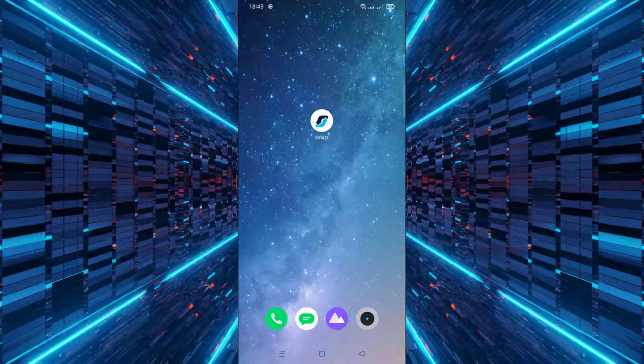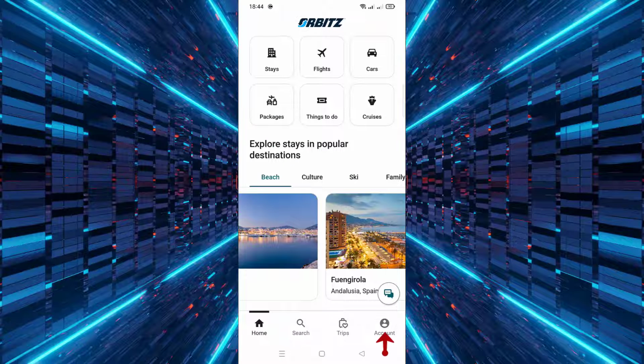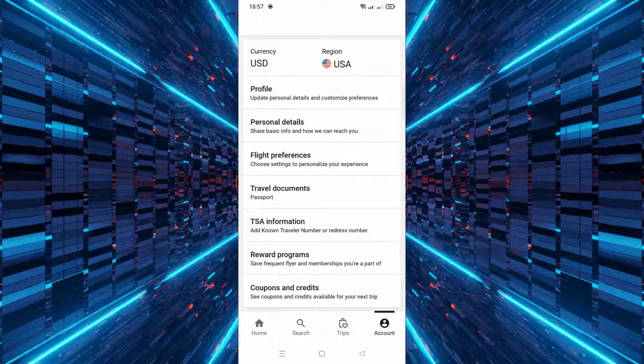Steps to save your reward program. First, open the Orbitz app on your smartphone. Next, tap on the account icon located at the bottom right. Then scroll down until you find the Reward Program section. Tap on it to proceed.